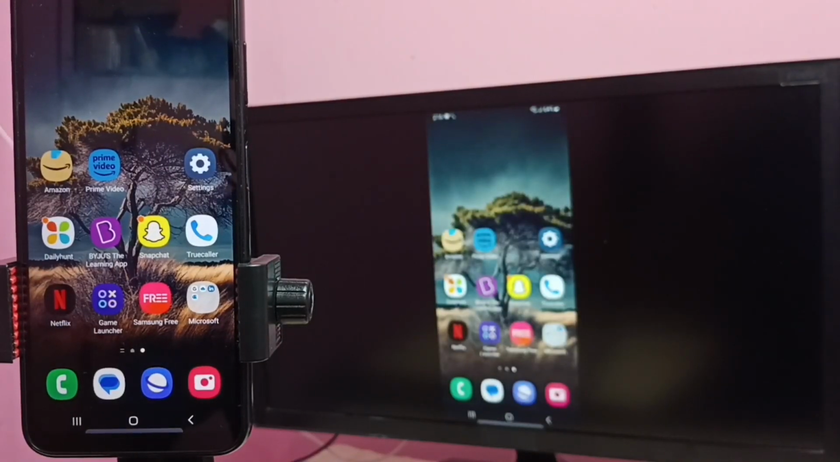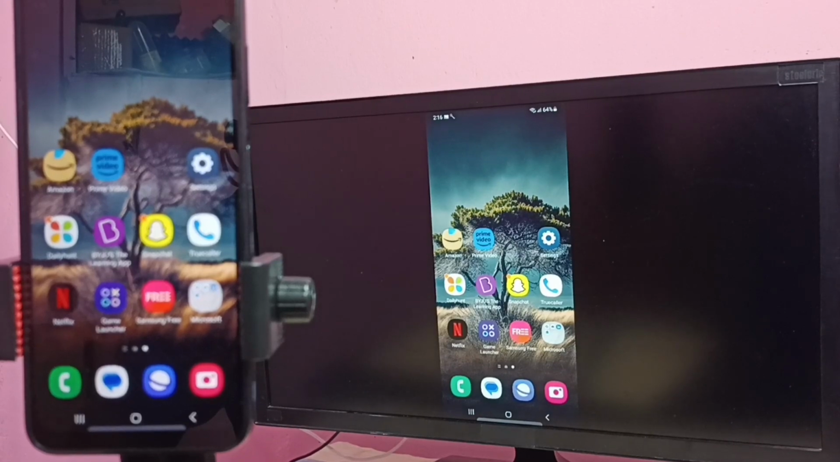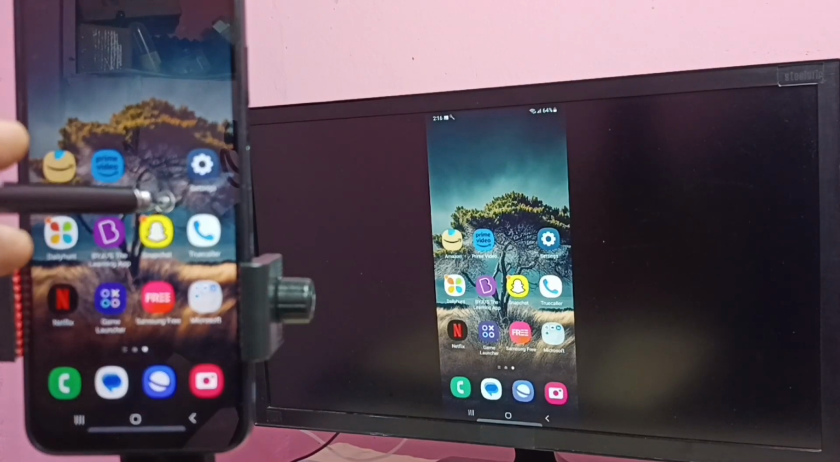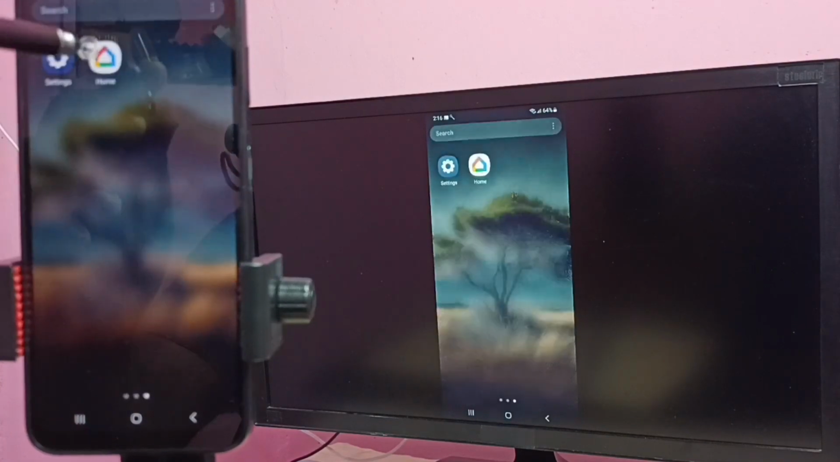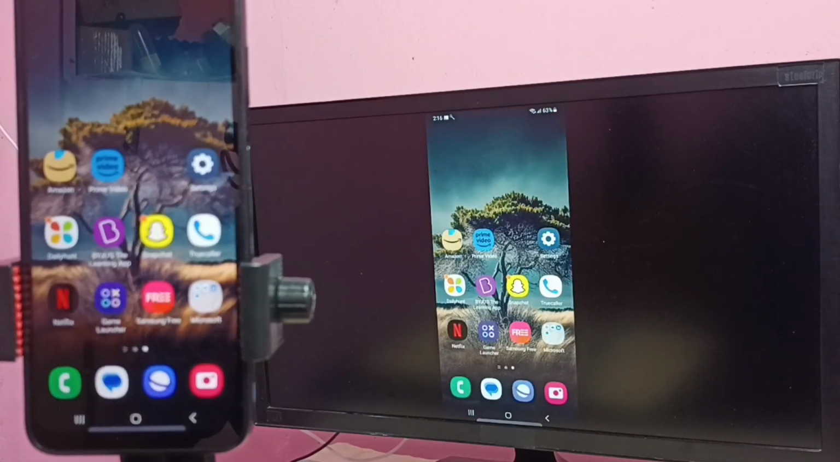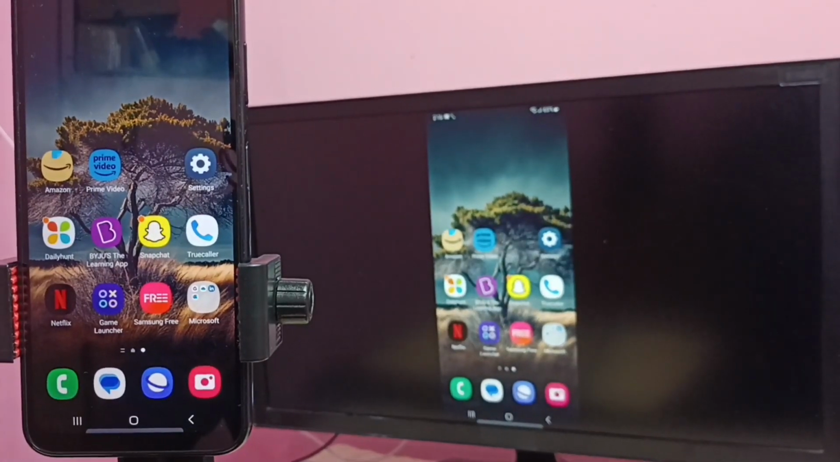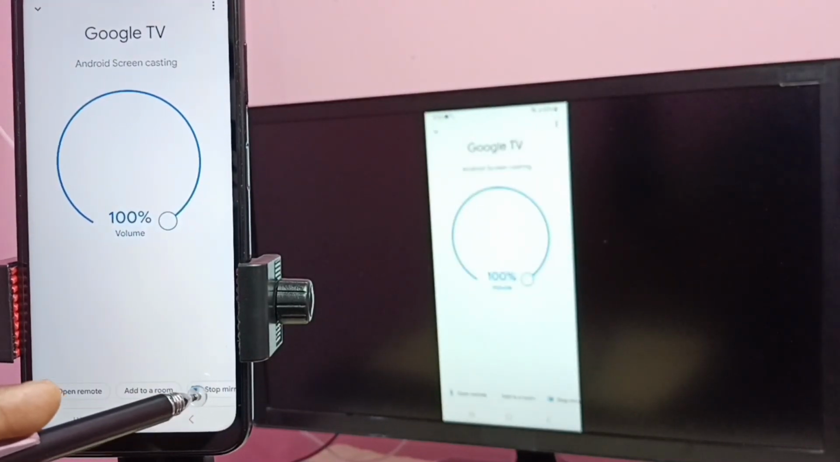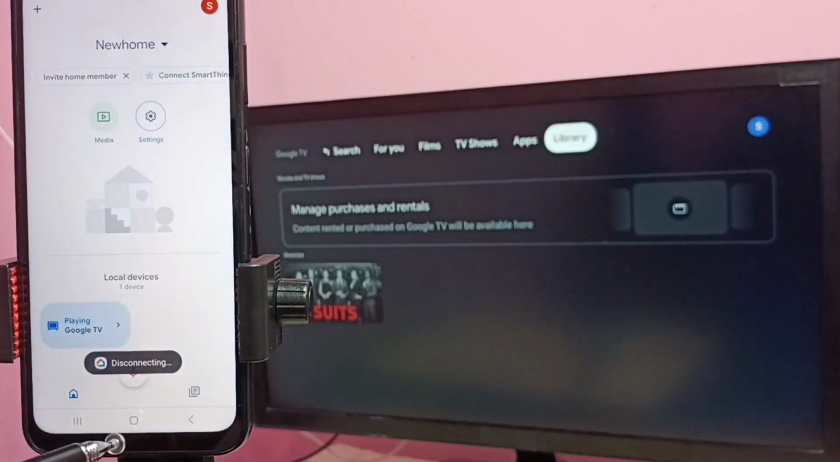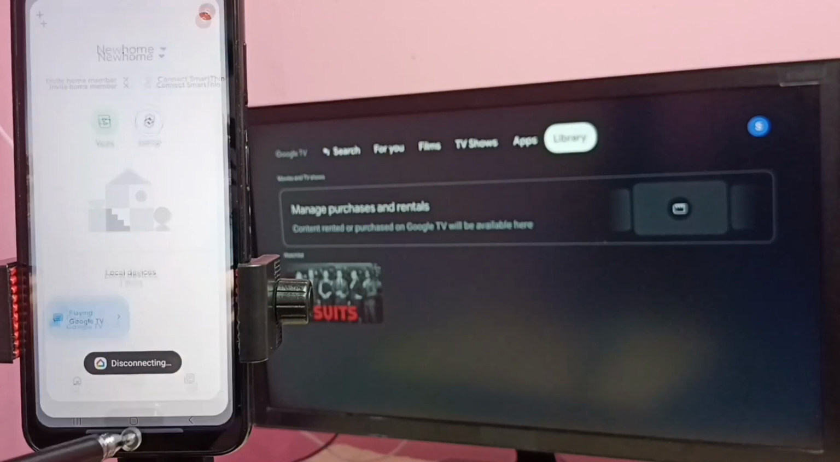If you want to switch the display to full screen, we can enable screen rotation on the mobile phone, then just rotate the phone so that way we can switch the display to full screen. If you want to stop screen mirroring, again open the Google Home app, then select stop mirroring. Done. So this way we can do screen mirroring.